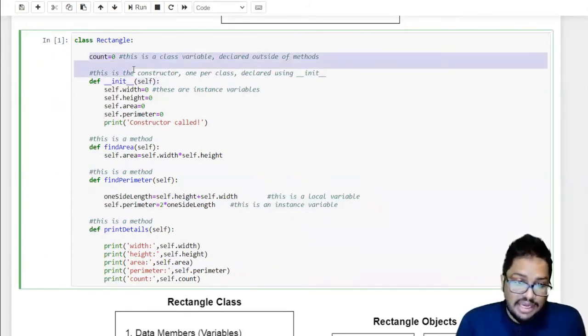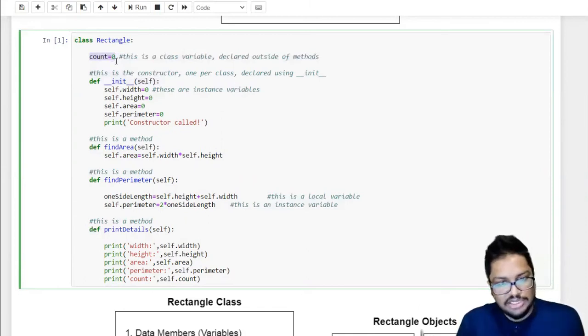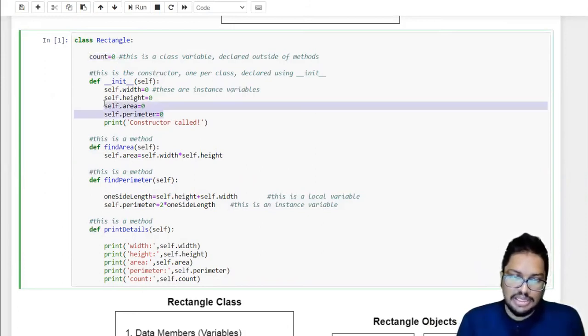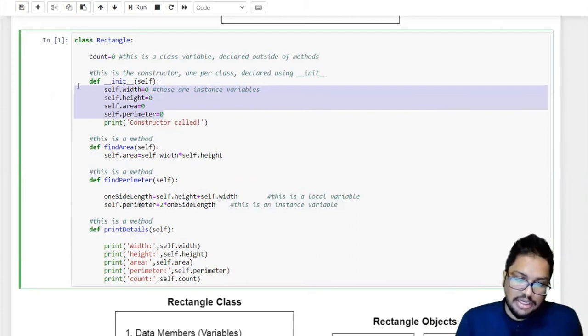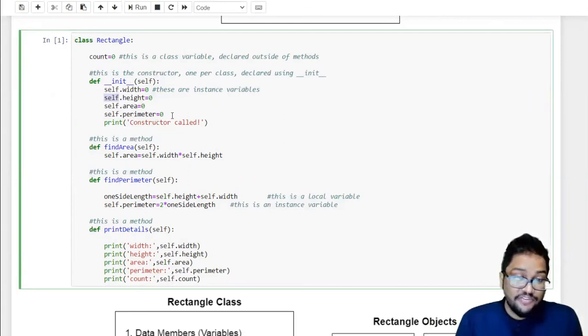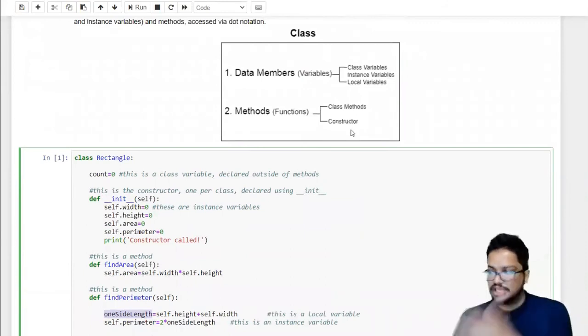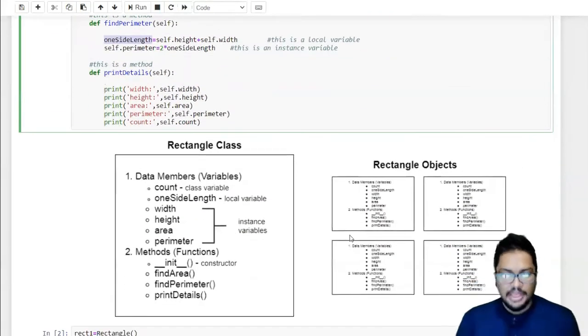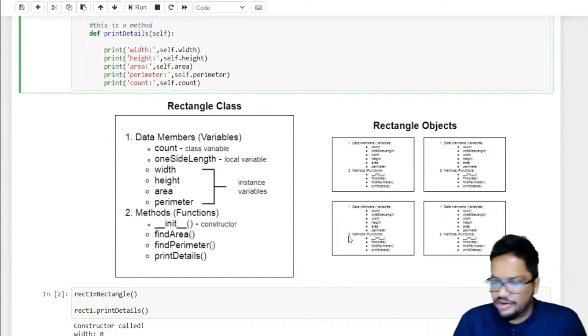So now you know what methods and constructors are, and how they are defined inside the class. Whatever variables are declared outside the functions inside the class are called class variables. Whatever variables are inside functions or methods, declared and used with self dot, are called instance variables of the class. Whatever variables are declared without the self dot are called local variables. I hope you understood. Those are the three types of variables available.